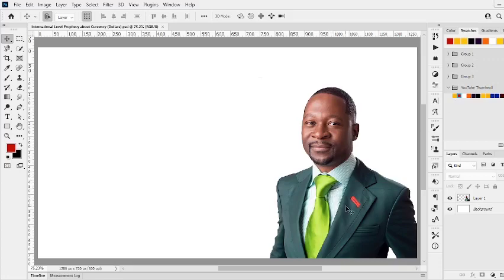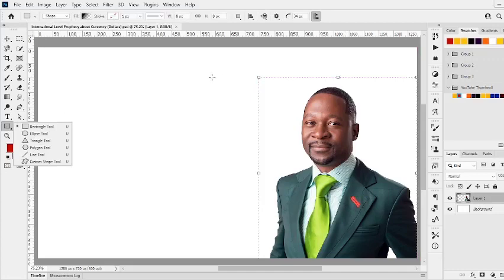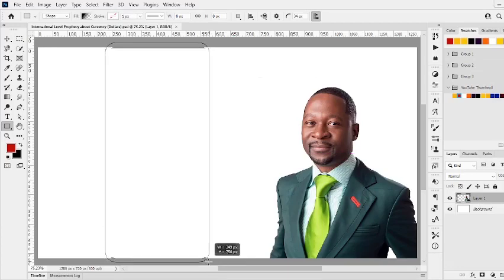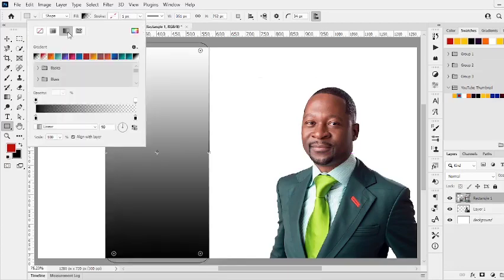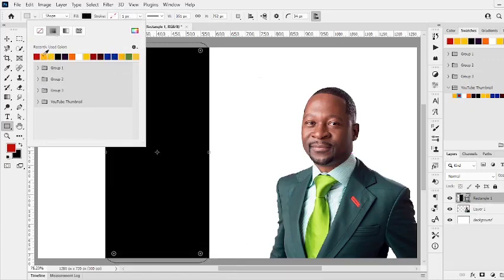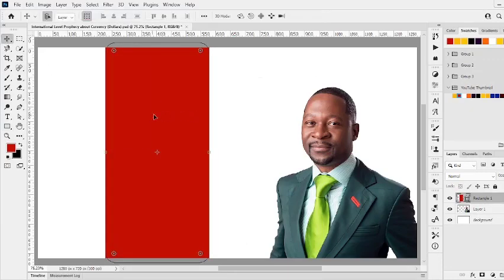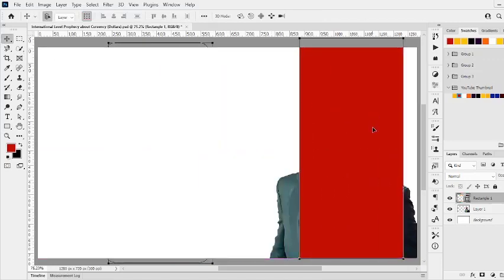So now the first thing I'm going to do, the kind of design I want to do here is, first of all, I'll select my shape and draw a rectangle. The color, I'm changing it from gradient to a normal solid red color. And this one, I'm going to bring it here.